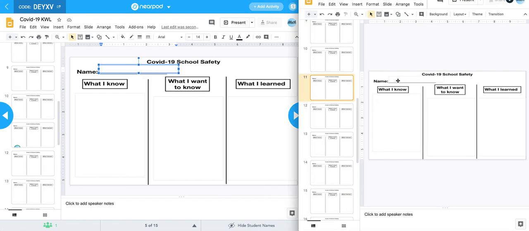Then as a student, you're ready to go. I just click in here and then I can put my name and then I can start typing.